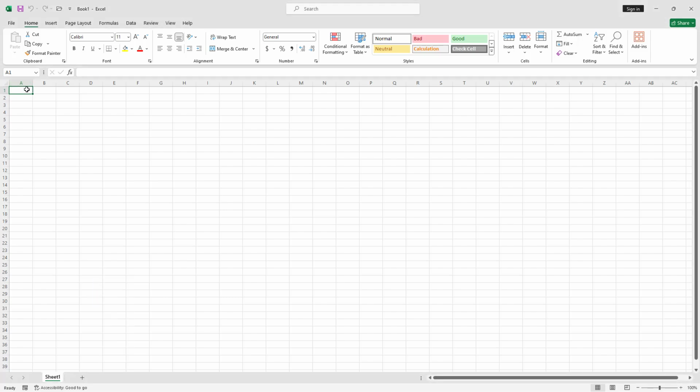Over here, each of the cells is defined at the intersection of column and row. Here, it will be defined as C2. Here, E3.